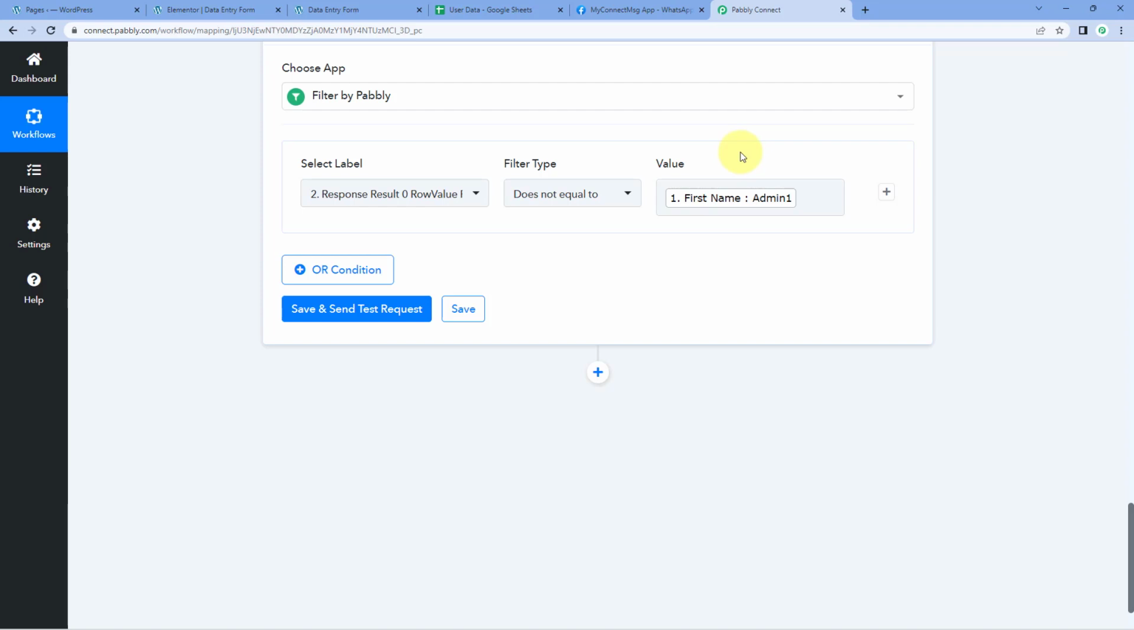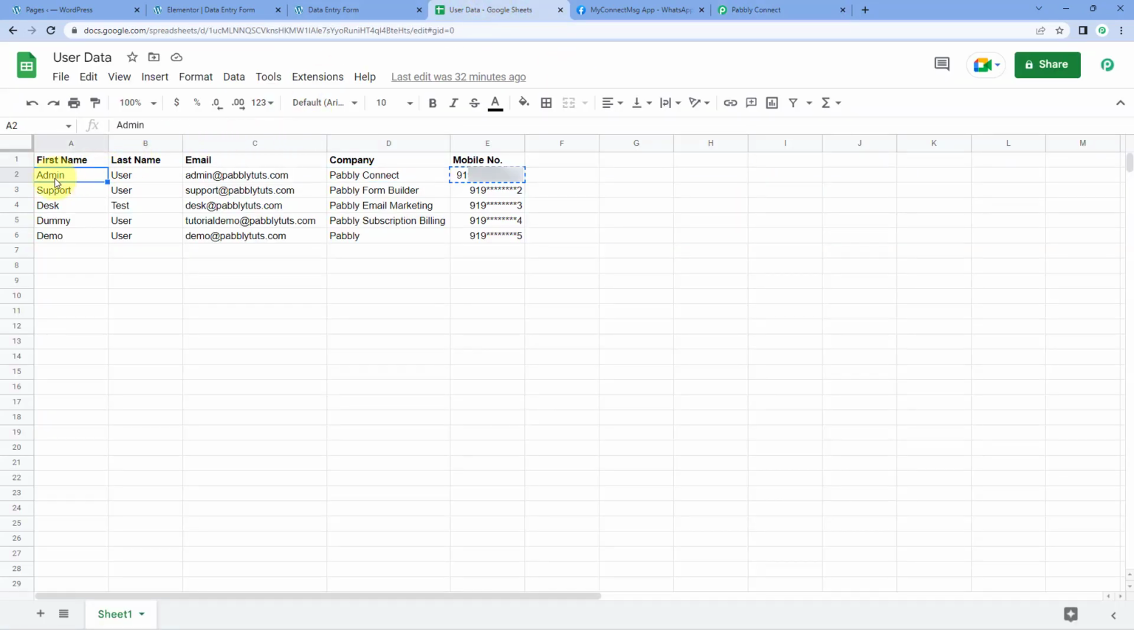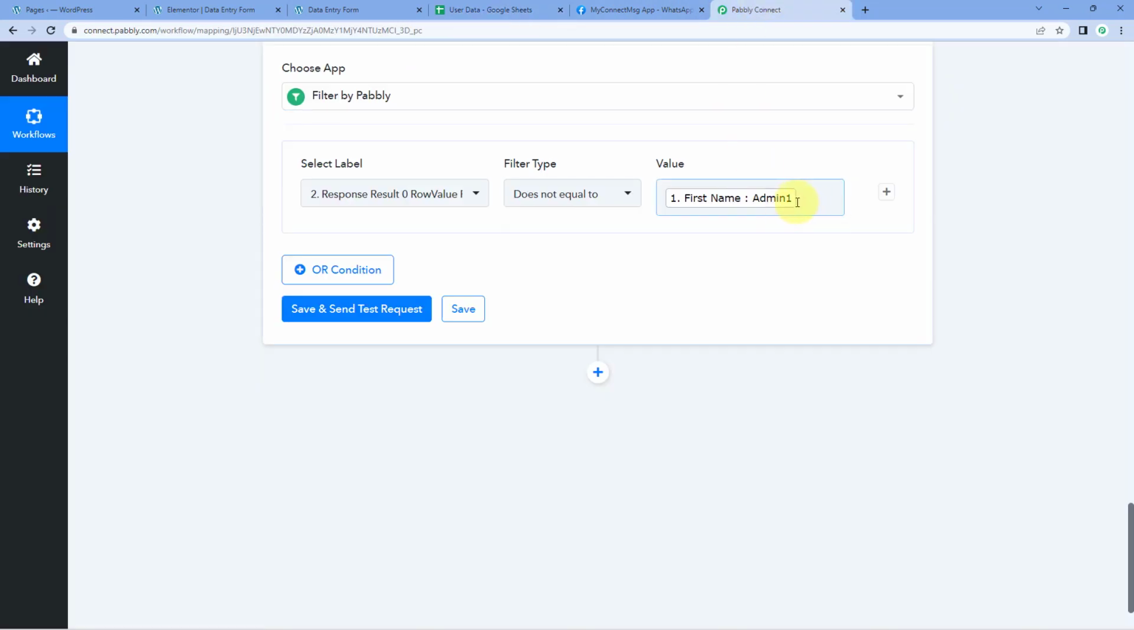If there is a variation of data from both the applications, then this workflow will be continued and it will update the data. If both of the data are exactly the same, then in that case, we are not going to make any changes and neither are we going to send any kind of WhatsApp message as of now. So right now you can see that the response which we have received from form submission of first name is admin1. But the name which we have in our Google Sheet is admin. So we have added an extra one over here. Both of these data do not match.